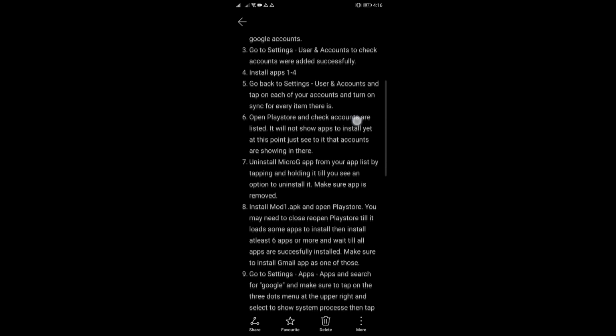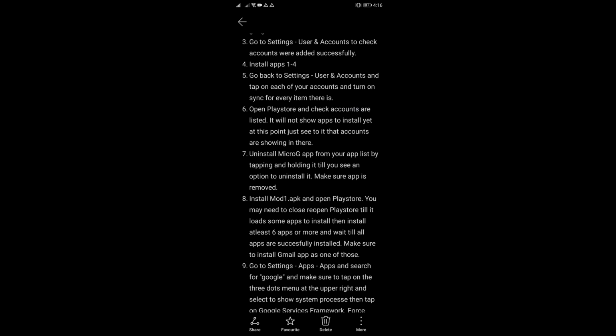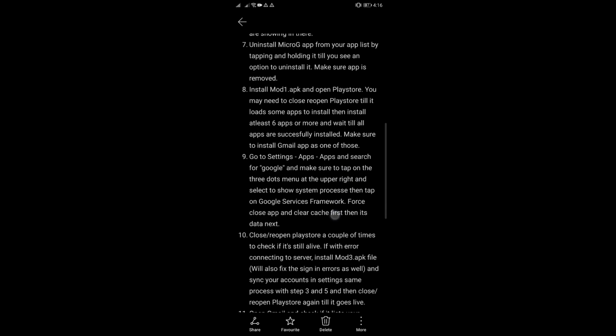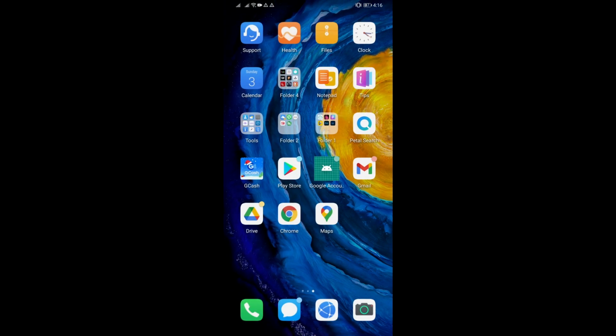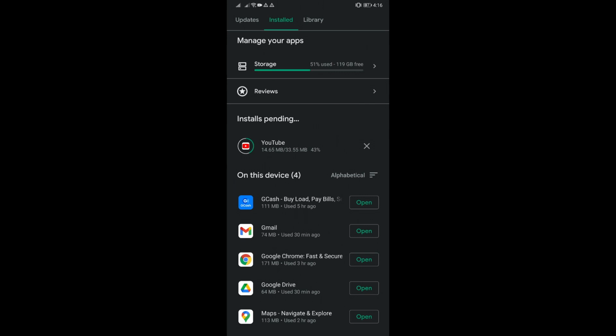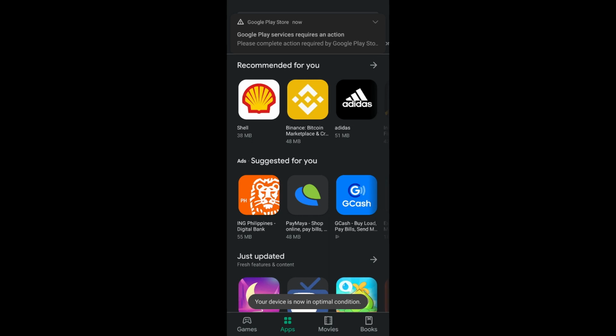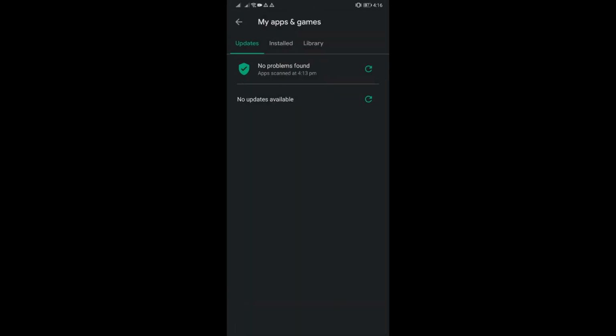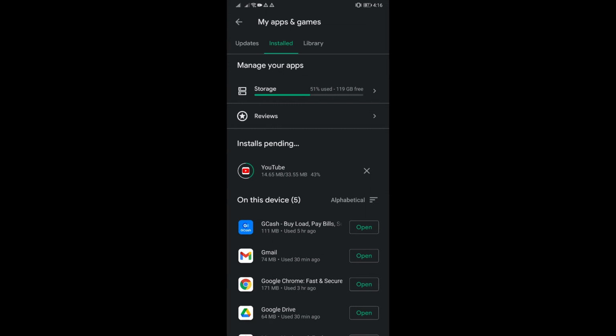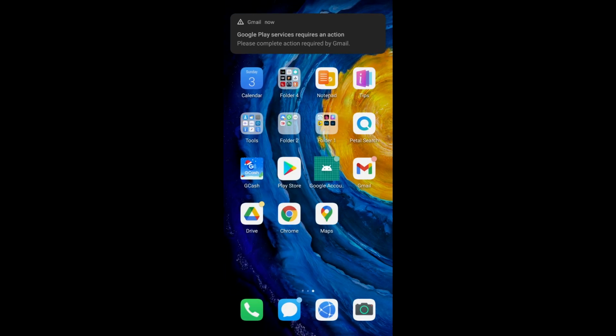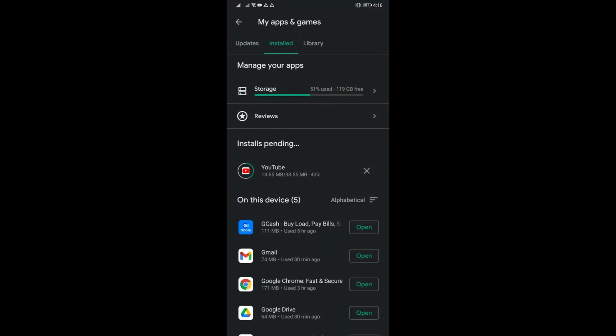Okay, so once 6 apps or more are already installed, make sure to go to settings and then search for the Google Services Framework, and then force close the application, clear cache, and then its data. So let's check and wait for this to get installed successfully first. Alright, waiting for YouTube to get installed. This is the last app that we're waiting for to get installed here.